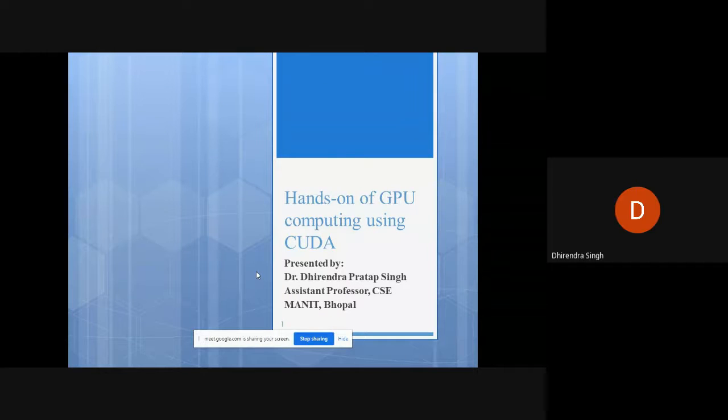Okay, welcome you all again. In this hands-on session on GPU computing using CUDA, we'll see some of the programs. I will show you how to run the program on a Google Colab and some other basic information as well.